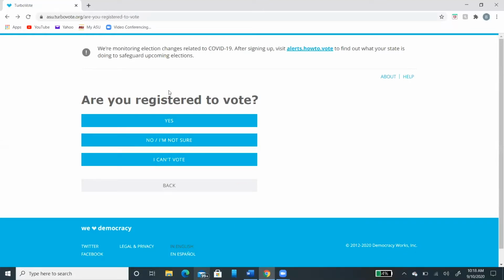If you're already registered, follow the directions to update your registration. Make sure to do that well in advance of Election Day. Each state has different deadlines, so be sure to look up the deadlines for where you're registered. But for now, we're going to pretend that we haven't registered to vote.